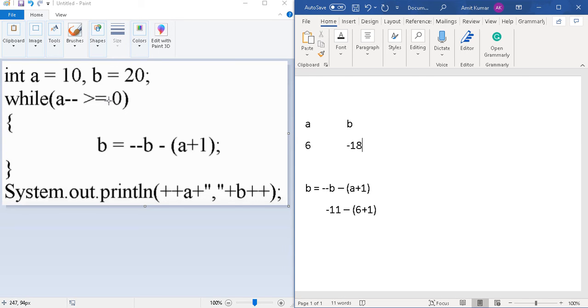Now the loop will run one more time. Now the condition is true, 6 is greater than or equal to 0, and then post-decrement, so it will become 5. It will come inside, --B, so that will become minus 19, and minus 5 plus 1 it would be. Now minus 19 minus 6, so definitely it will become minus 25.